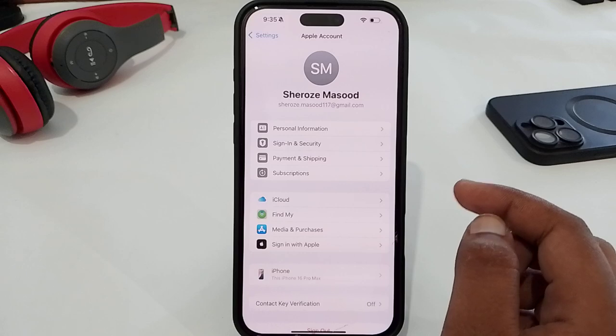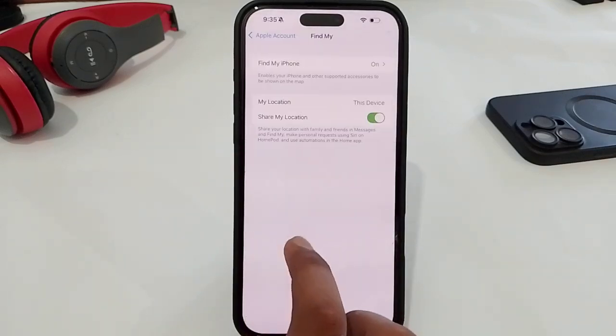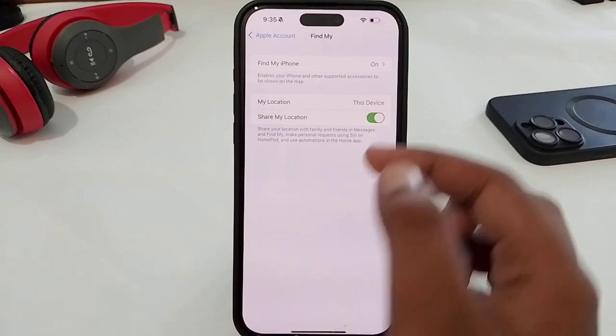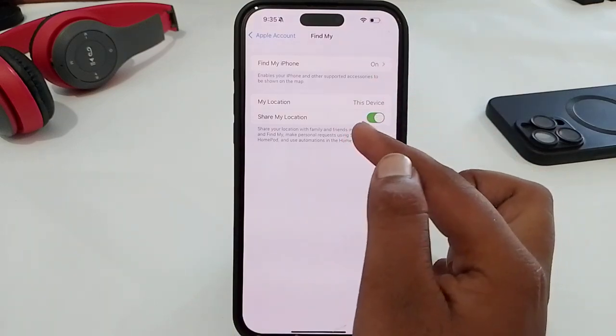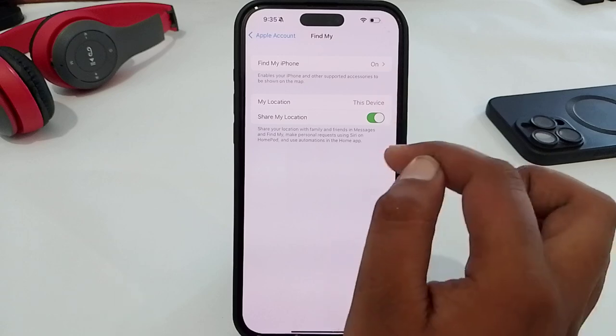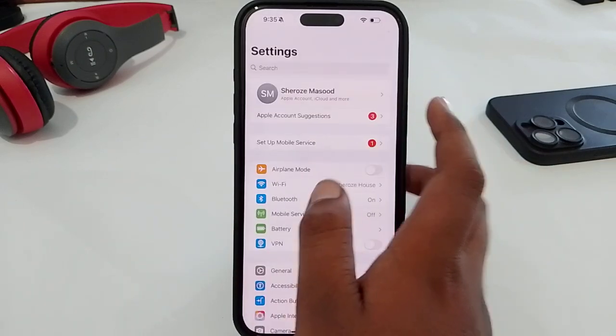In Apple account you have an option of find my, just tap on it, and here you have find my iPhone. So turn it on and then turn on all these settings. After doing this, just go back.